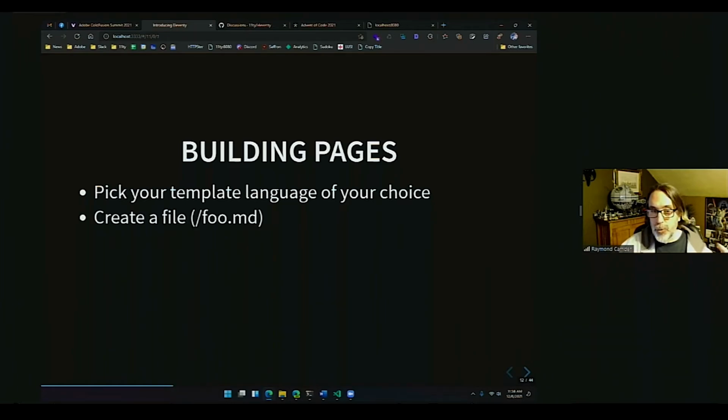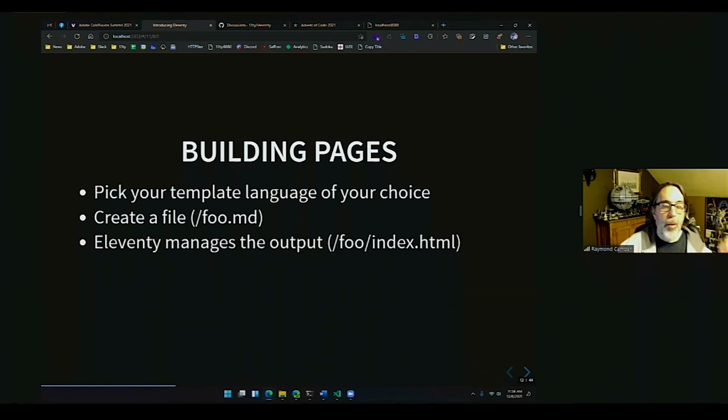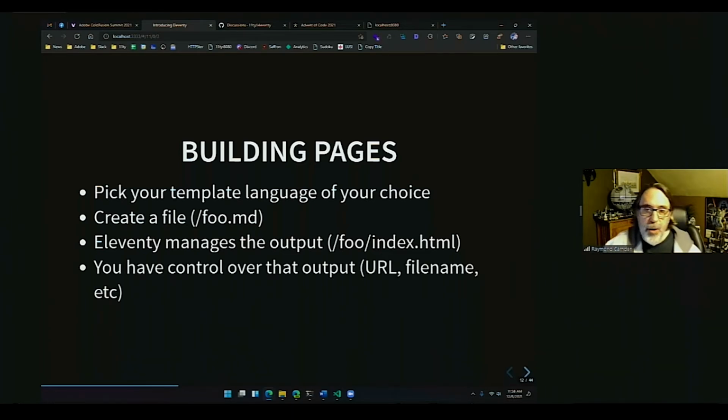I will create a file, let's say /foo.md, and then 11ty will manage that particular output. And what it does is it looks for a friendly URL version. So by taking /foo.markdown and outputting to /foo/index.html, I can create a link to just foo and not worry about the extension, and then it's going to work for me. Now, you do have control over that entire thing.